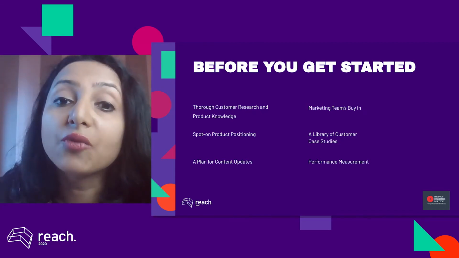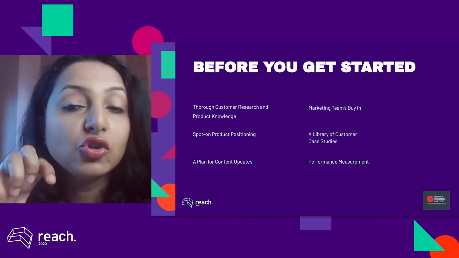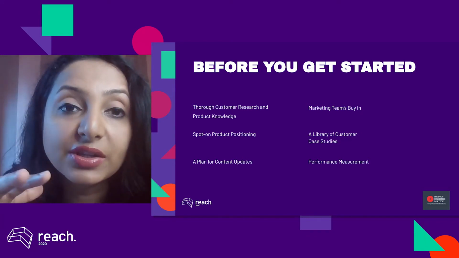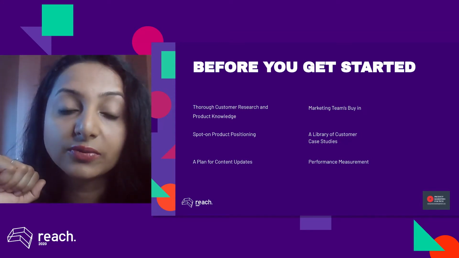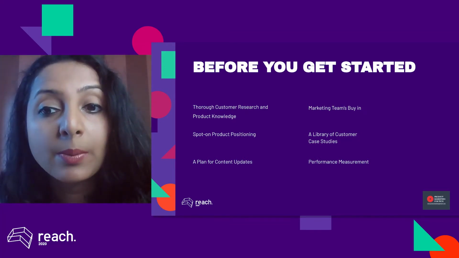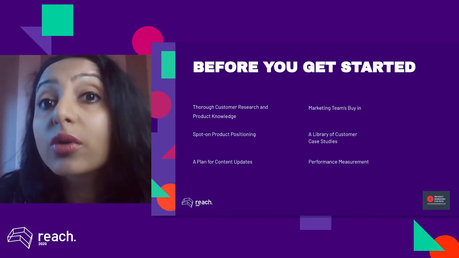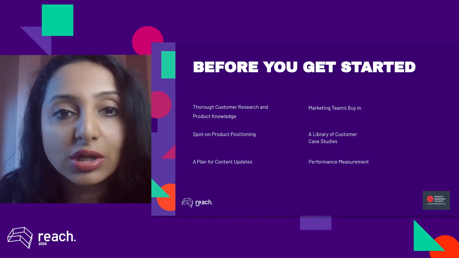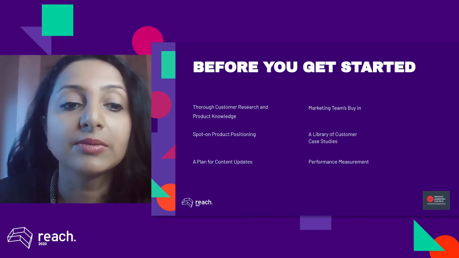You want to have your product positioning in place. This is your foundational material that you are going to build on. Your messaging has to all derive from your positioning documents, so this should all be set in stone when you're starting off. You want a library of customer case studies, because this is really important. If you don't already have it, it's a separate project in itself, which is going to take you a couple of quarters just to get up. So have all of that in place before you get started.